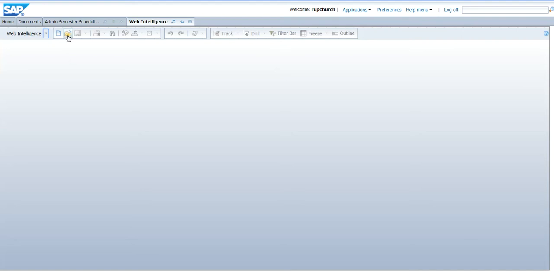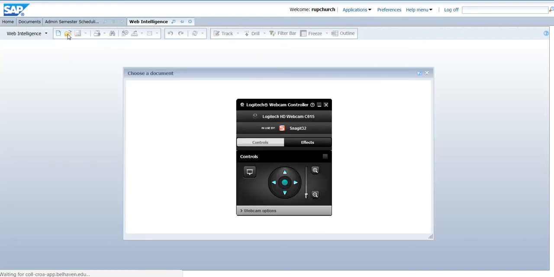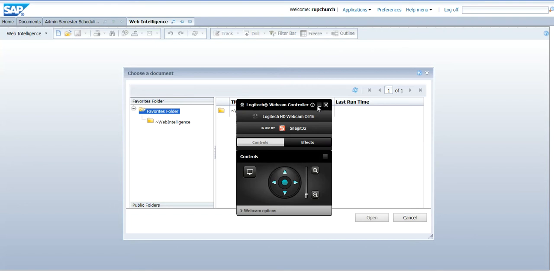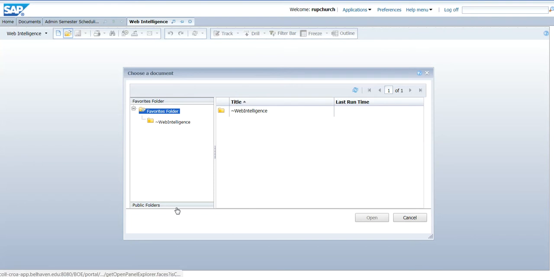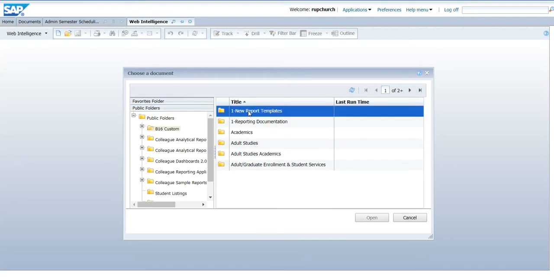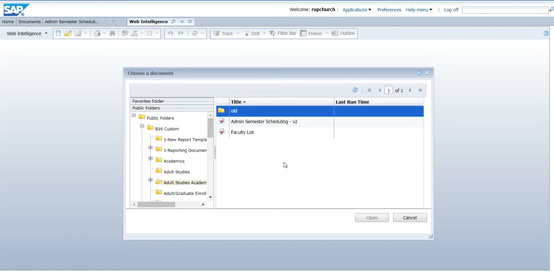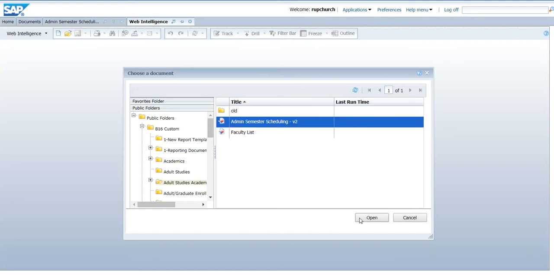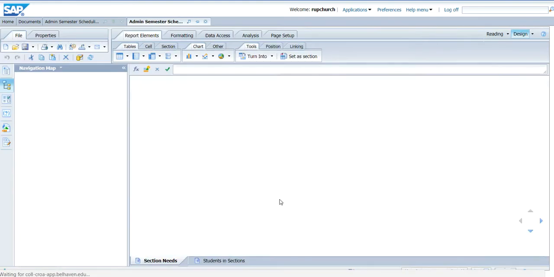From here, I will click on the Open icon. And under the Open icon, I will go down to Public Folders. I'll choose B16 Custom and go down to Adult Studies Academics. The report you want is Administrative Semester Scheduling version 2. And we'll open that report.